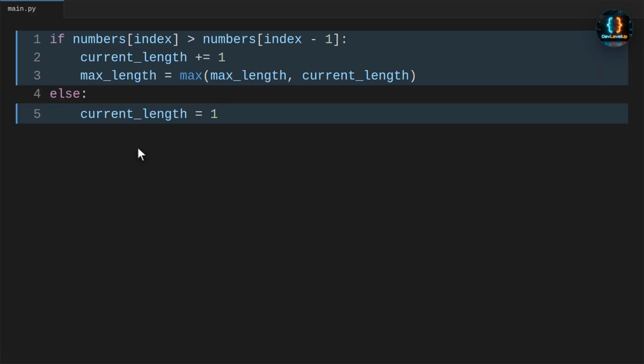Let's break down why the answer is 4. The first increasing run is 2, 4, 7 with length 3. The later run 3, 5, 8, 9 reaches 4, so the maximum is updated before the final one resets the current length.